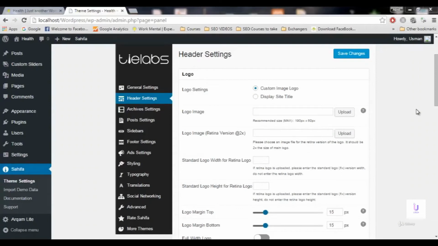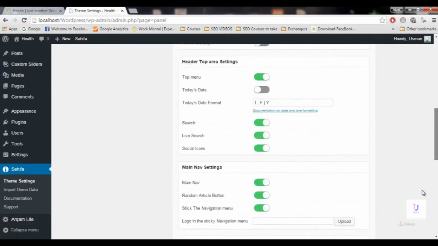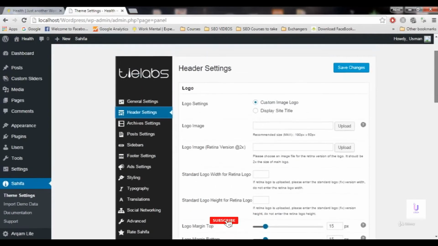In this video we'll start working on our header settings. Header settings is the most important setting of any blog or any website. In the header settings we have a lot of settings, and I will only cover the ones that we need, the important settings. Other settings that we will not be needing in future, I will not cover.